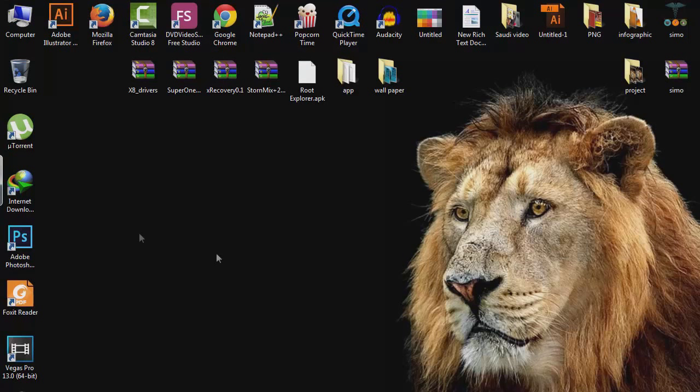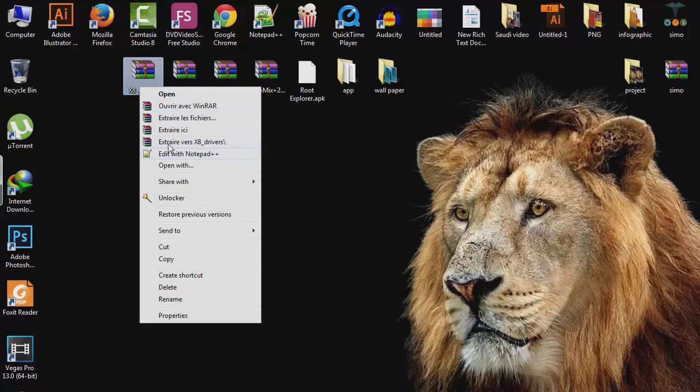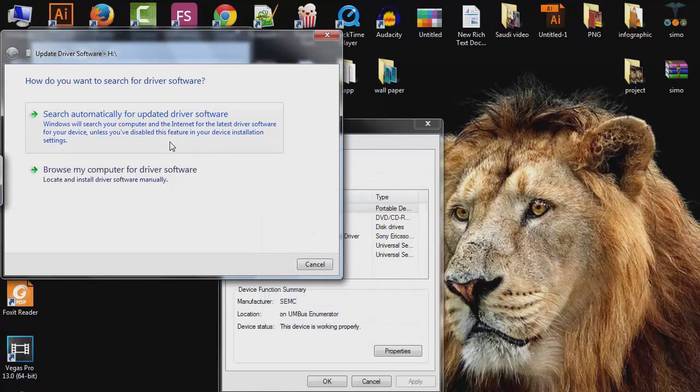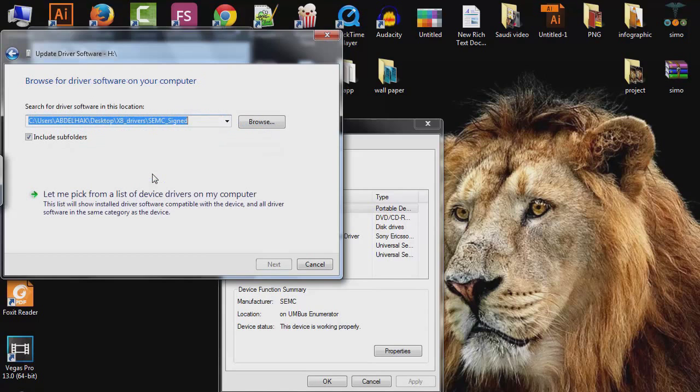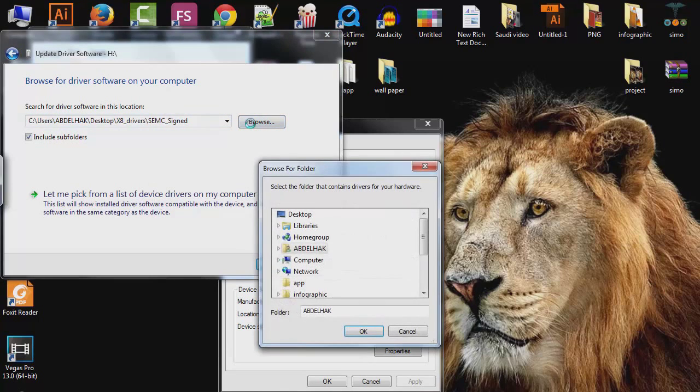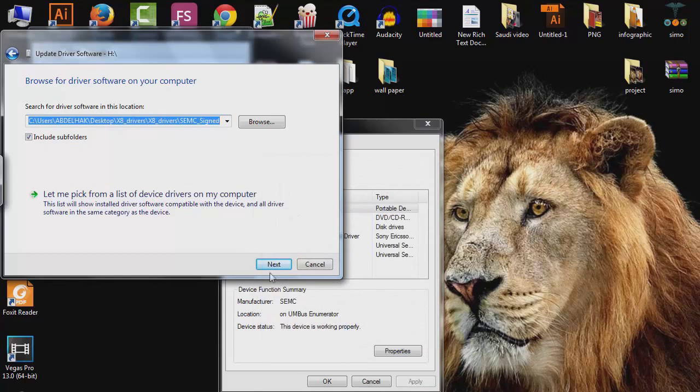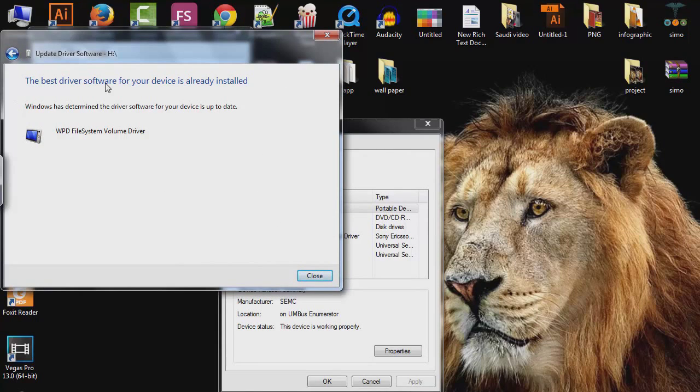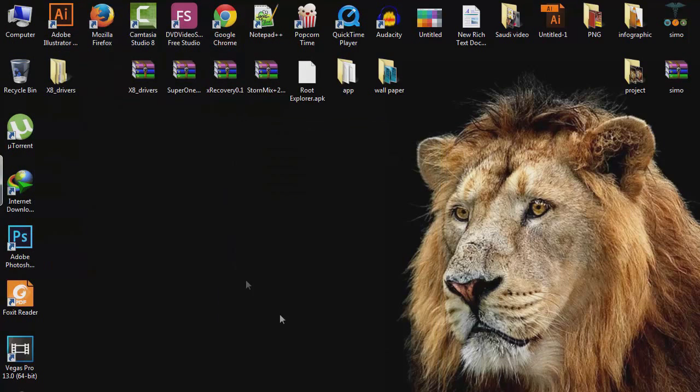So we have to extract this. Now browse my computer for driver software, browse, and here is X8 drivers, and choose the folder SEMC signed, click OK. Next, the best driver software for your device is already installed. Close. Okay, so we are done with the drivers.